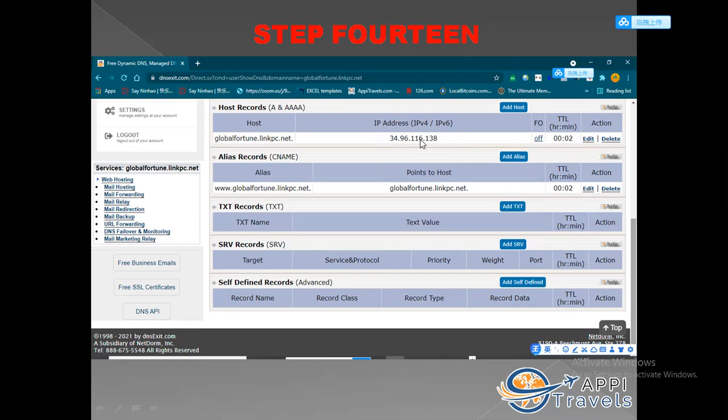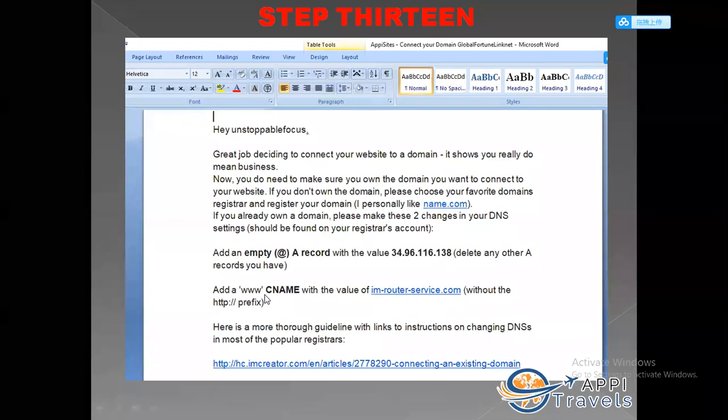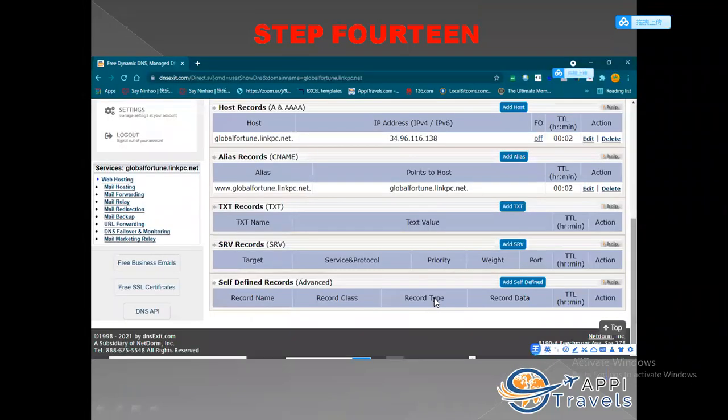And then the second one, you go back to the email. There's what is called the CNAME. On the CNAME, we are going to take two records. We add a www on the one part, and on the other part, we add this text, which is highlighted in blue, which says router-service.com. We just copy this whole blue part, right? And I'll show you where you paste it.